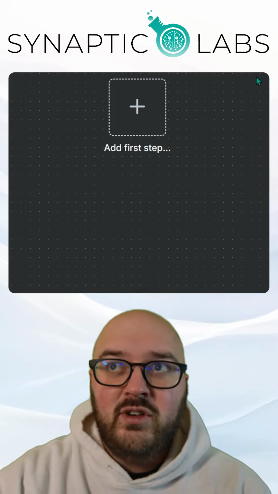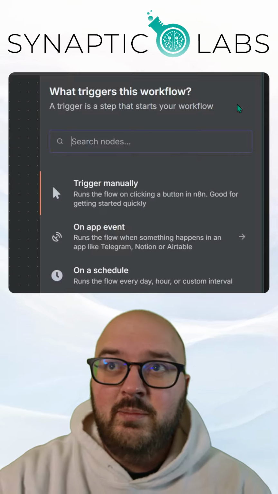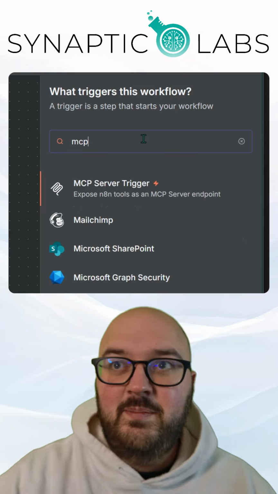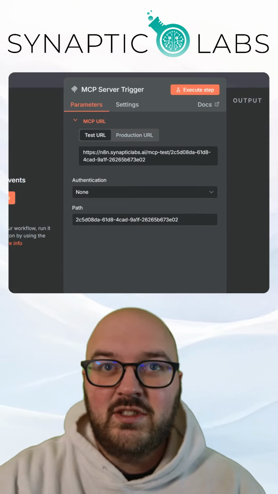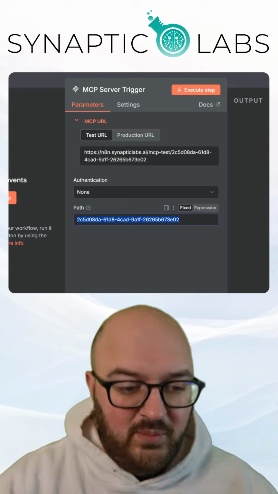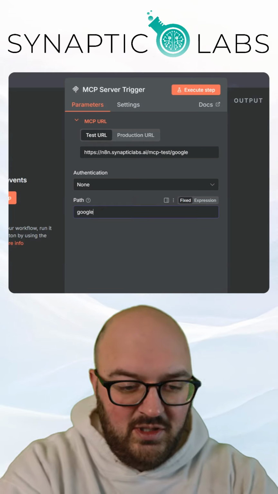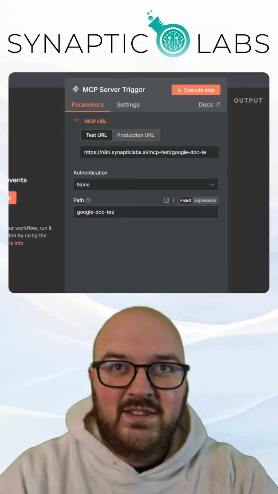So here I am. I've created a new workflow. I'm going to hit the plus button and we're going to look up MCP. The technical term for connectors is MCP. And we will find this nice little trigger here, and we're going to put in Google Doc test.